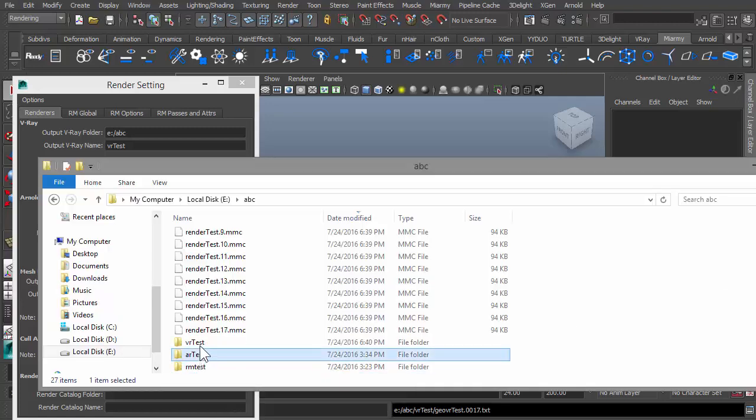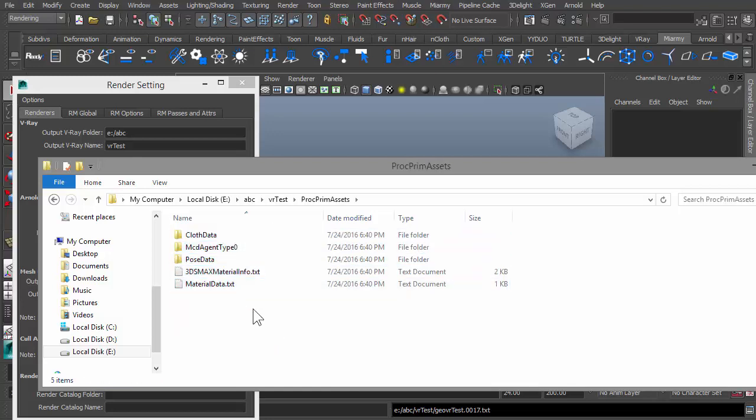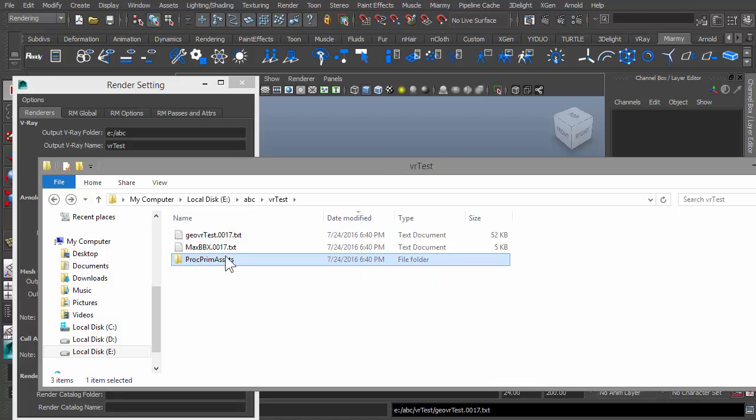You can see that a V-Ray test folder has been created, and this holds the procedural primitive assets. This is very important. When you change to another machine and want to render your scene, you need to copy all the contents from here to that machine, with the same directory. You can see that this is a geometry. The most important contents are this and the bunny box.